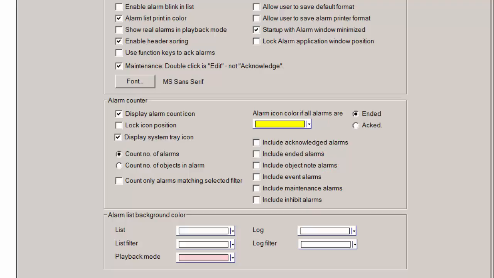You can also set the color of the alarm counter icon when all the alarms are either ended or acknowledged. The default setting for this is yellow.